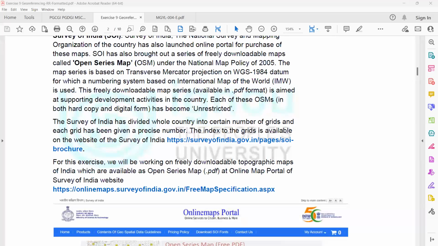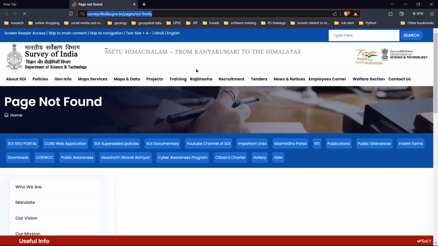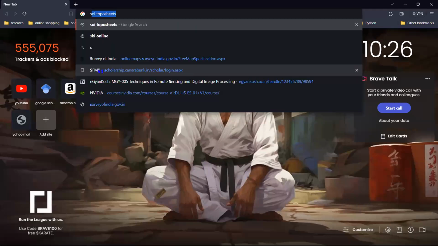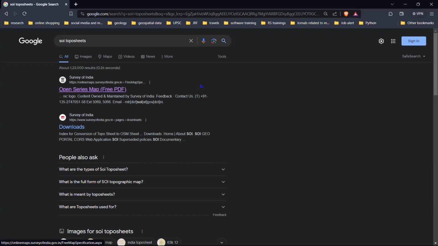First I will show how you can download the topo sheet map from the Survey of India's website. There is a link given. Either you can go through this link or you can search for Survey of India topo sheets. Go to any browser and search for Survey of India topo sheet, or you can also write SOI, that is the short form of Survey of India. When you search for this, you first have to click on the first link, that is Open Series Map, free PDF.